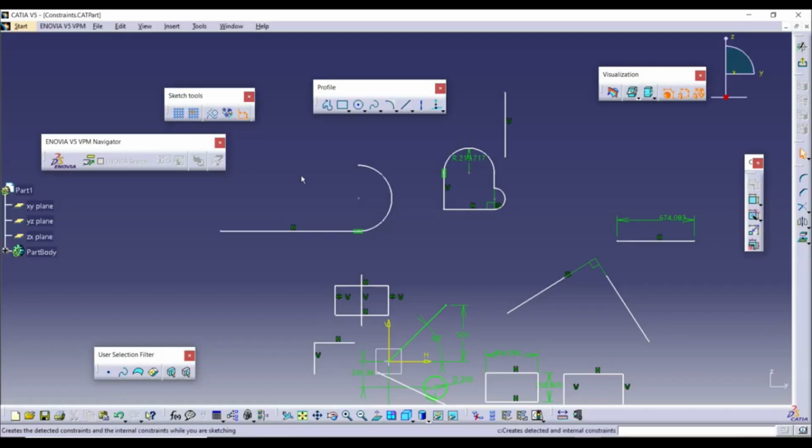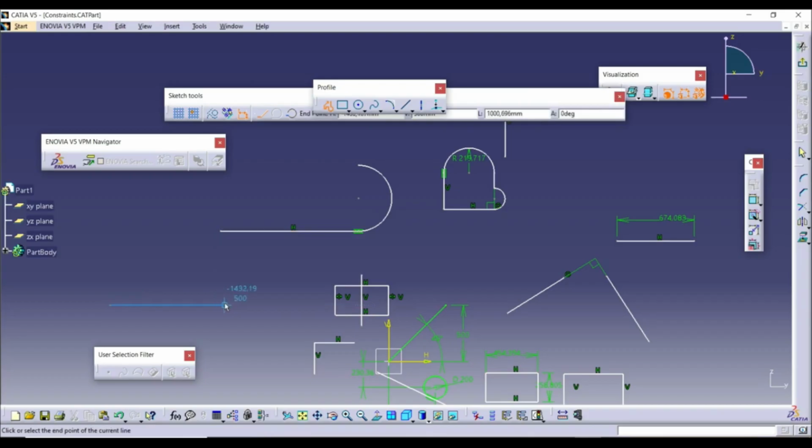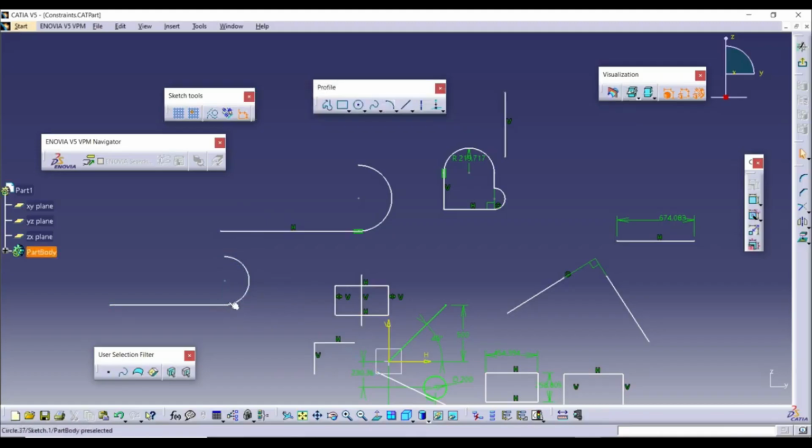Let's turn this off here. Now let's select here profile again. Let's go here with horizontal line, like this. Let's go here to the arc, like this. And now we don't see those symbols here because we have off here geometrical constraints. So when you create a sketch, make sure that you have here geometrical constraints and dimensional constraints on.